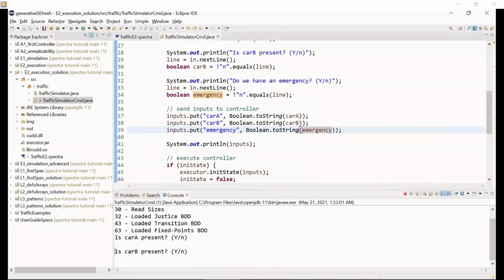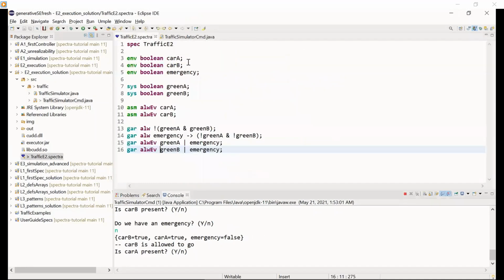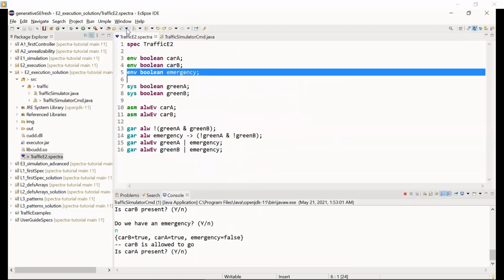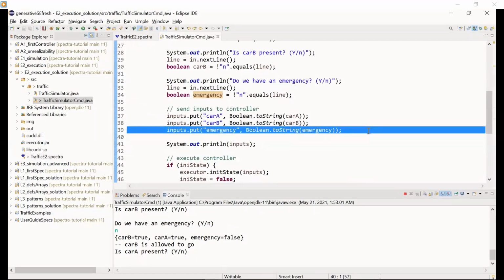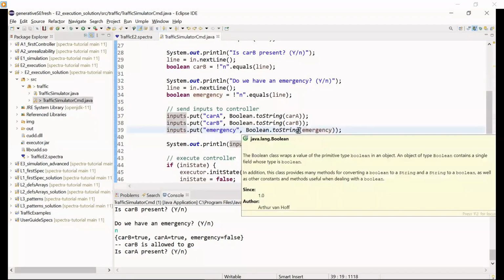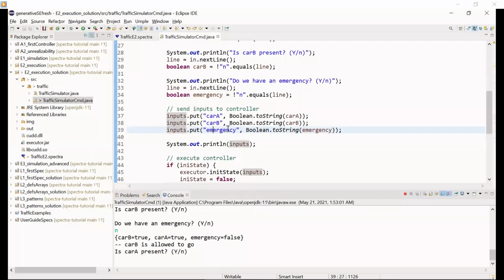Now let's see. So let's put a car there. And let's say we have no emergency, then we see that car A is allowed to go. So now let's put again cars there and say that we have an emergency. Then all cars must stop. We have again cars, we have again an emergency. Again, all cars must stop. We have again cars, we don't have an emergency. Now car B is allowed to go. Okay, so this is the extension. We have simply extended the specification with the additional variables, some additional guarantees and updates of guarantees. And then the main interesting thing here was actually this single line that extends the inputs by providing the new input that we have just read and giving it to the controller.